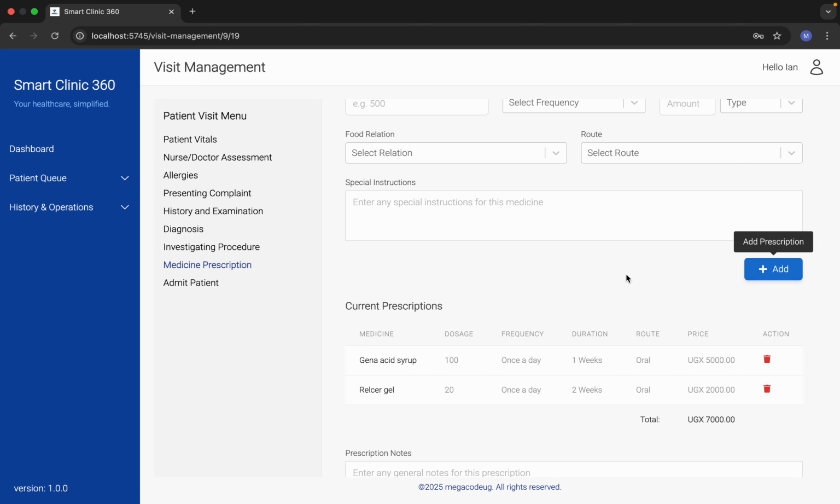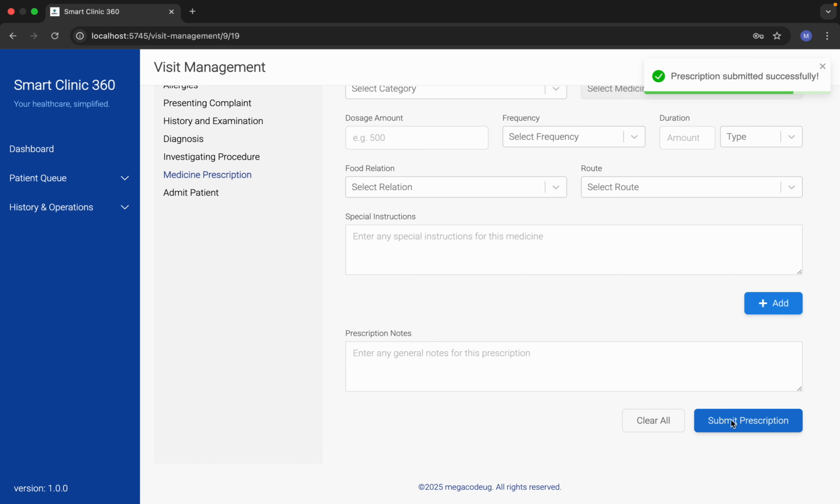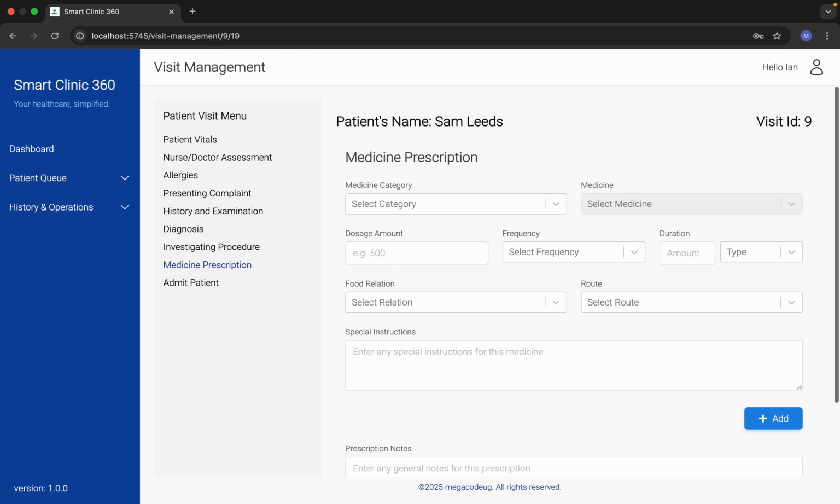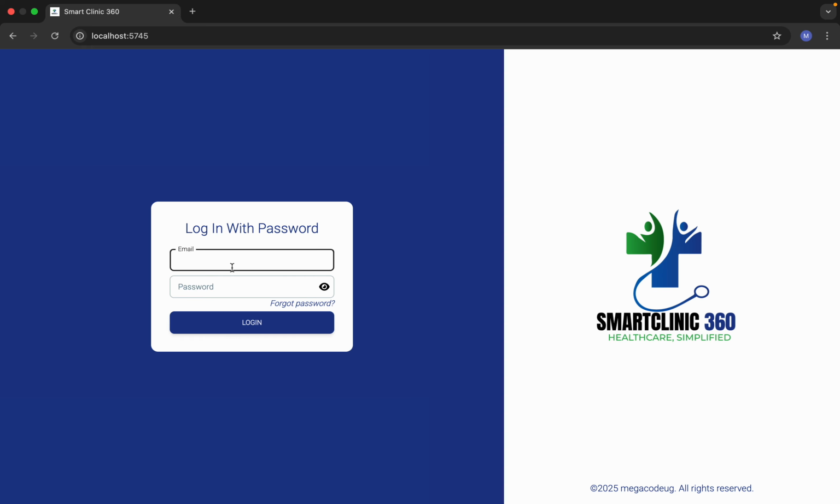Alright, so this is how the doctor prescribes medicine. After we submit the prescription, it goes directly to the dispensary or pharmacy, in case you have a pharmacy on site. In case things are bad, we can admit the patient. However, we're going to visit this later on. Let us first go and prove that the investigating procedures indeed are reflecting.